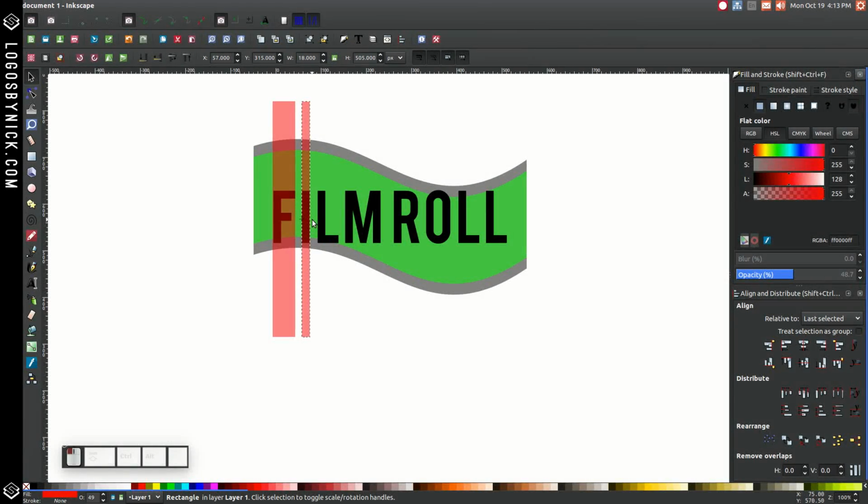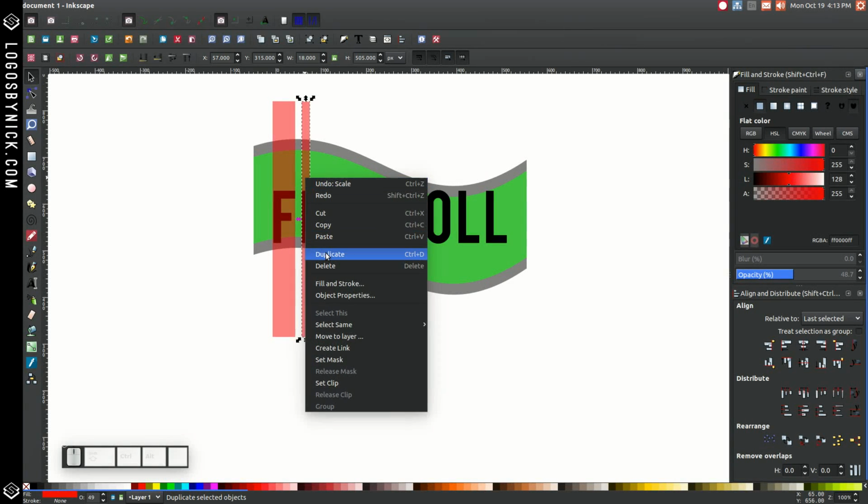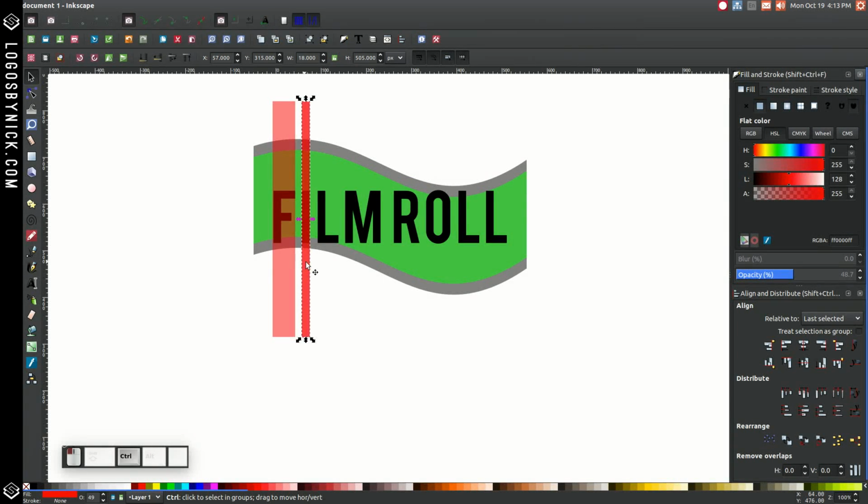Make that about the same width. Right click that and go to duplicate, hold Control, click and drag this over to the letter L. Make that about the same width. Instead of right clicking and going to duplicate, you can hold Control on the keyboard and press D, and that'll create another duplicated copy. So Control D and then hold Control and click and drag this over to the letter M. Let's make that about the same width.